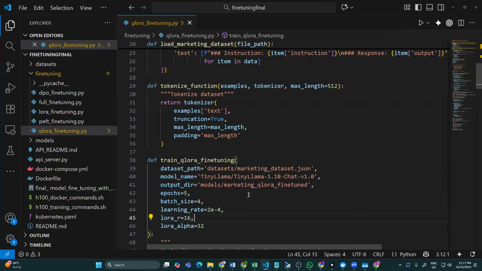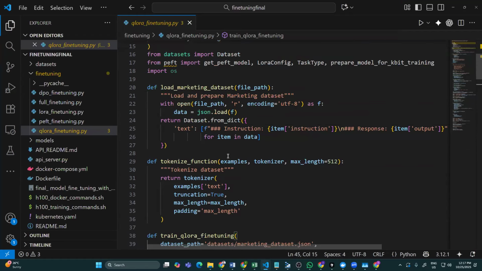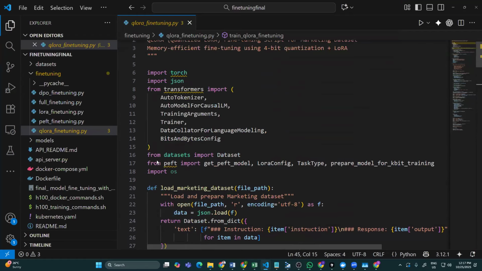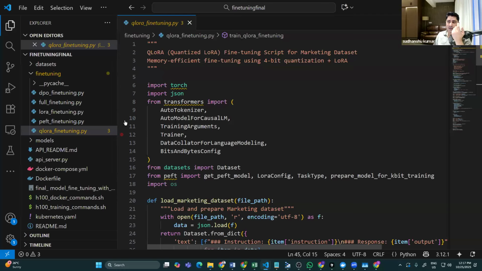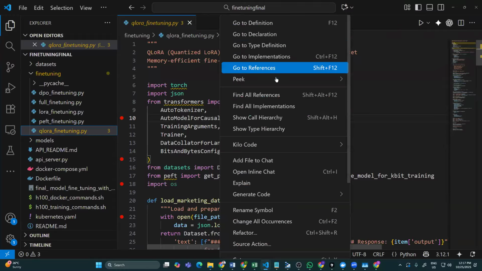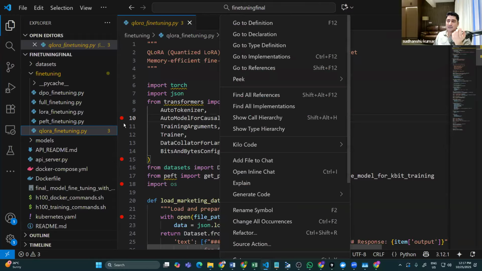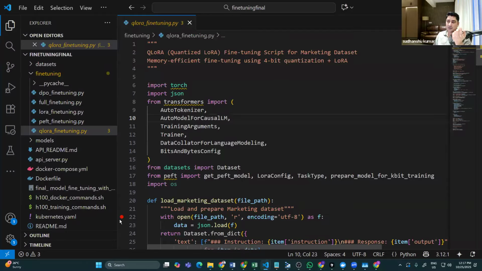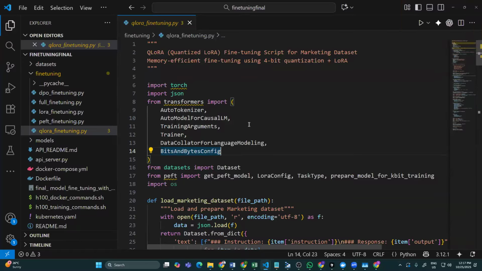Is there any possibility we can make breakpoints and try to understand the whole flow? Is it possible? Yeah, anytime you can make a breakpoint. If you have to put a breakpoint anywhere, you can just put it there, and then we run it. It's an IDE feature, nothing related to this one. It's basically a VS Code feature. You can put a breakpoint on it and run with the breakpoint in debug mode.